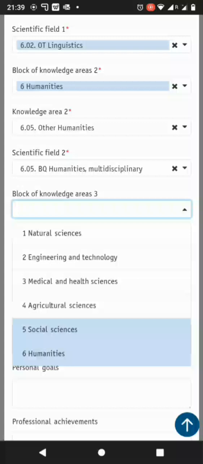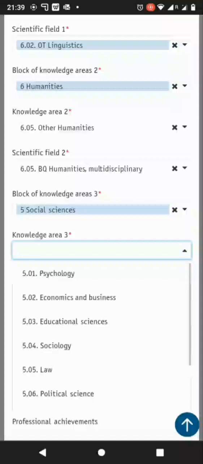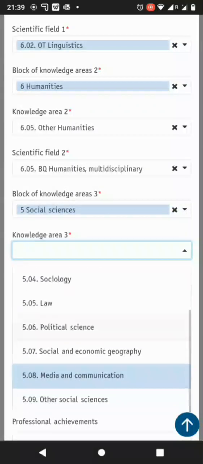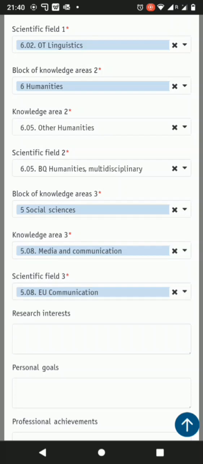In this block 3, I want to choose something about social science. I want to see if I can pick up a different course that is totally unrelated to what I studied in my undergraduate. Social science, I have psychology, economics and business, educational sciences, sociology, law, political science, social and economic geography, media and communication. For those of you who studied mass comm, this is where you pick it up, media and communication. And then under media and communication, you have communication and information science and library science. So I could click communication, and then that's it.